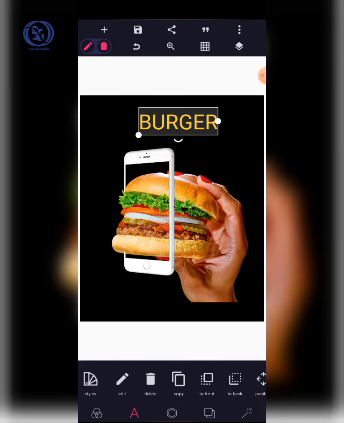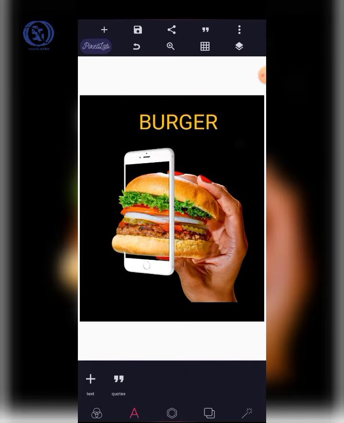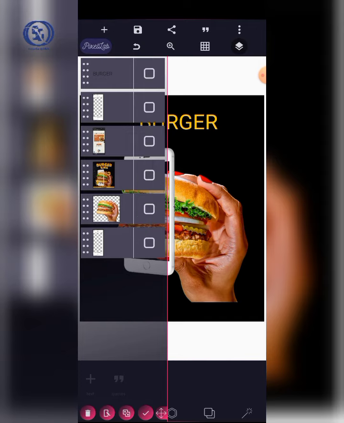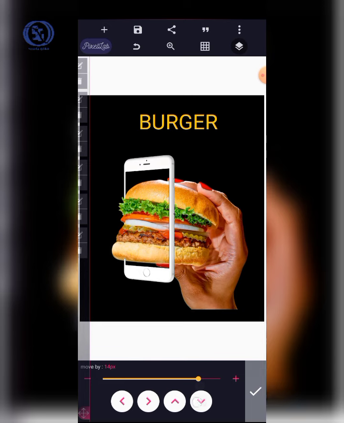So that's for that. The text there seems to have moved, so let's bring it down the way it's supposed to be.